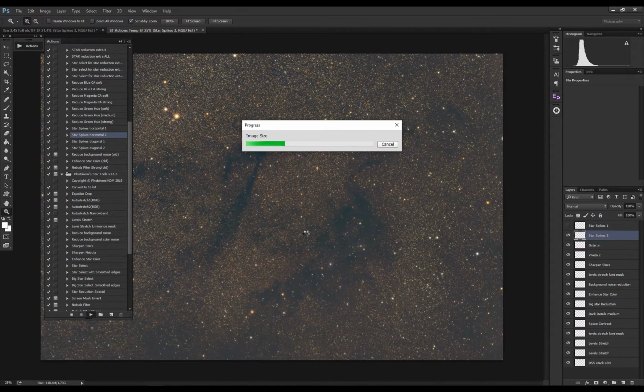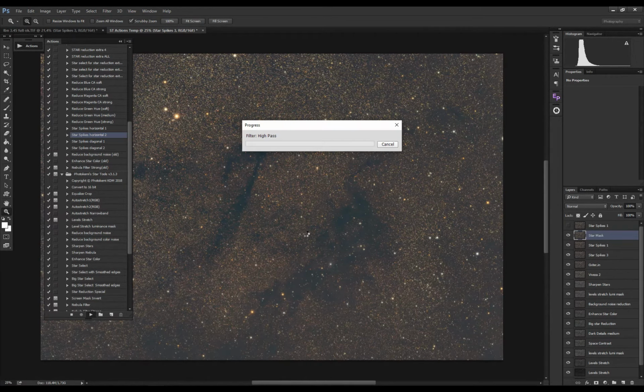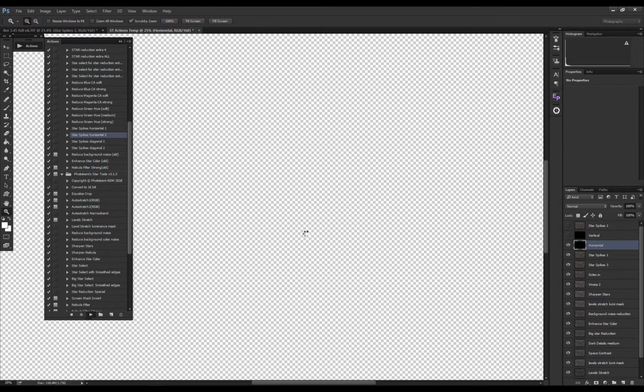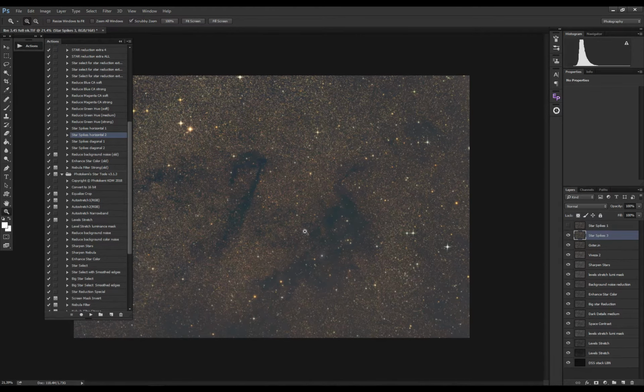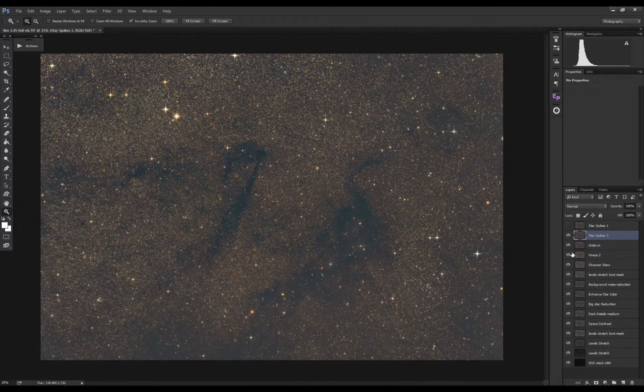The second star spike action uses more or less the same as the previous, but applies it to an enlarged version, so you'll end up with different results. This action takes up about 3 times as long as the previous, so again, patience. Okay, these are the results. As I said, it's personal choice if you like them or not. You can always use a layer mask, of course, to paint in the spikes you want and remove those you don't want.